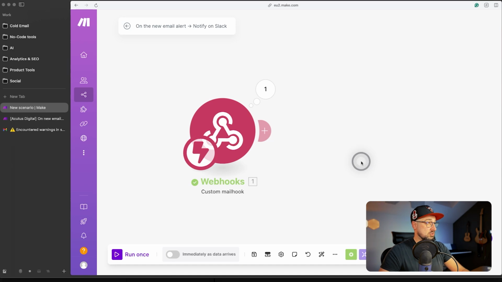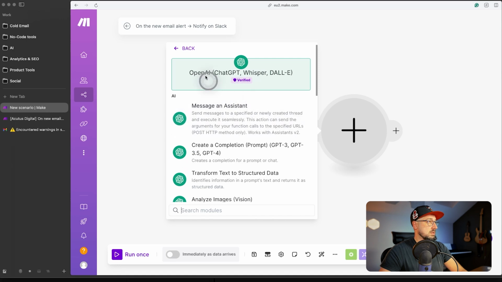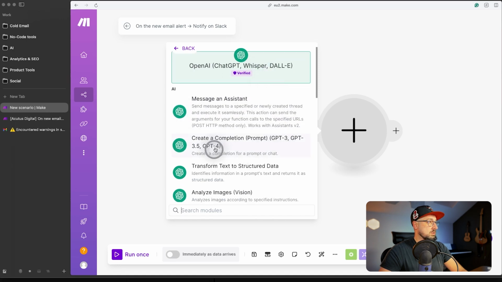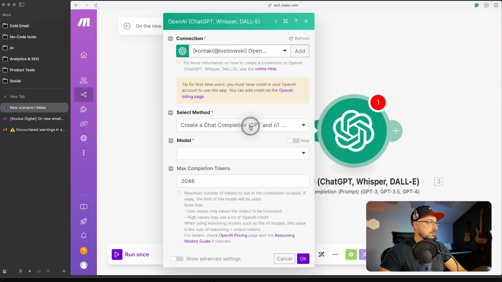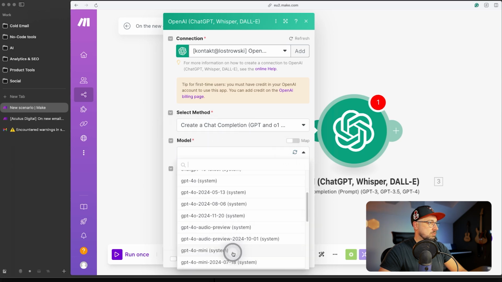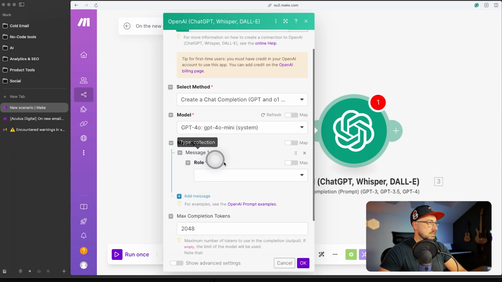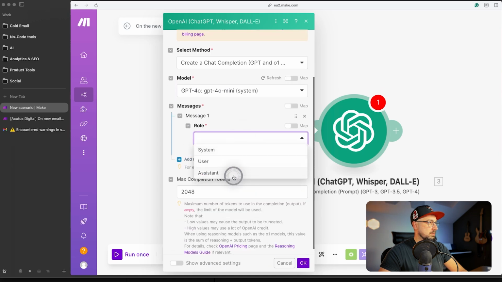For that, we can use regex, but the easier way would be to use ChatGPT for that. So let's select OpenAI and create a completion. Select method will be create a chat completion. Switch to model. GPT-4o mini would be more than enough. And let's add a message. The first role will be an assistant.